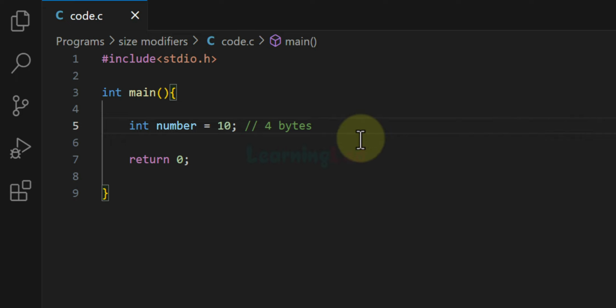Now, when we write programs, we work with all kinds of numbers. Sometimes the numbers are smaller, sometimes the numbers are larger. When we try to store a particular value in a variable, as a programmer, we have to make sure that that variable is capable enough of storing that value.